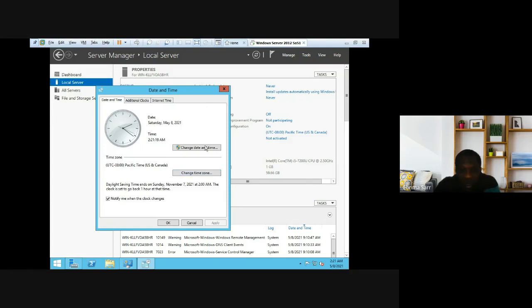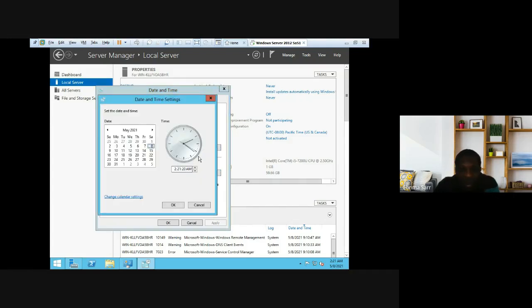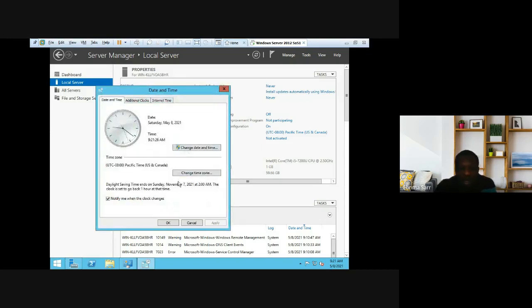This date is correct, but the time is wrong. So we want to change the time. It's 9:20 something. Yeah, this is the correct time. So we just set our time and then we click OK.